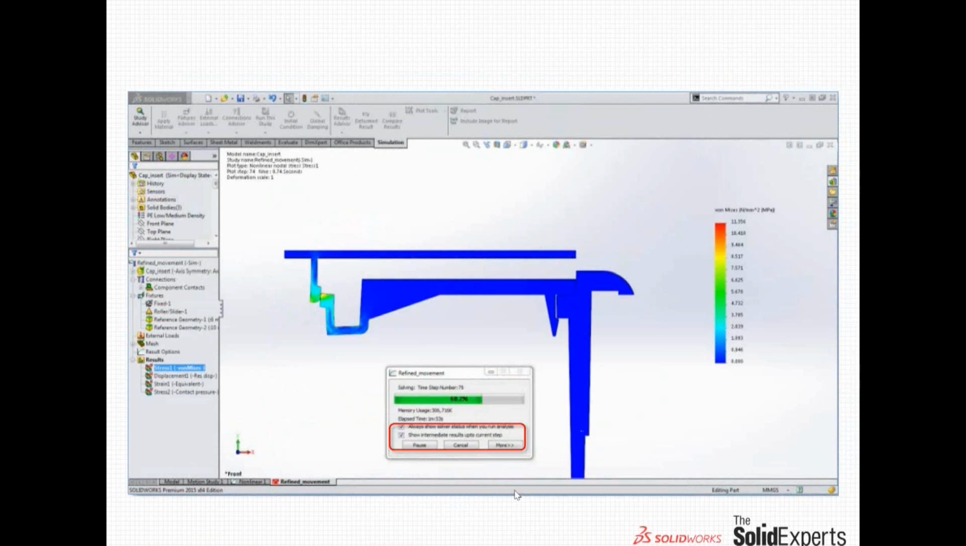Now here's what the see result as it's running option is going to look like. You'll have the typical solver window pop up as you go to run your solution, but you have another option down there at the bottom that says show intermediate results up to current time step. This is going to allow you to actually incrementally view the results as the problem is solving.